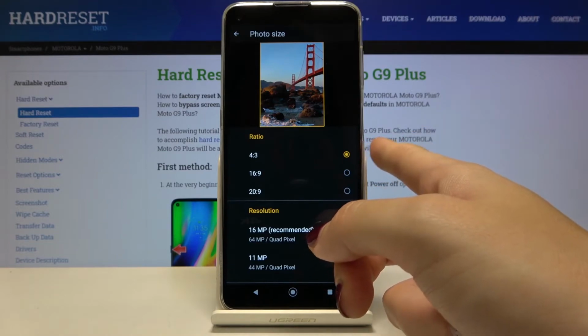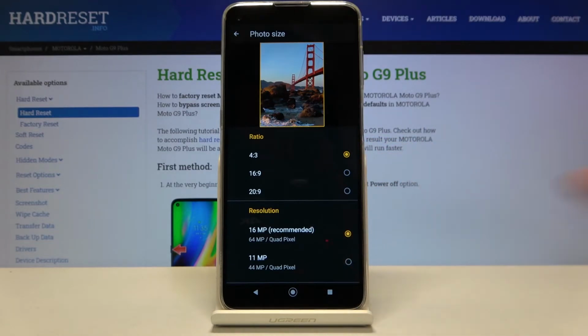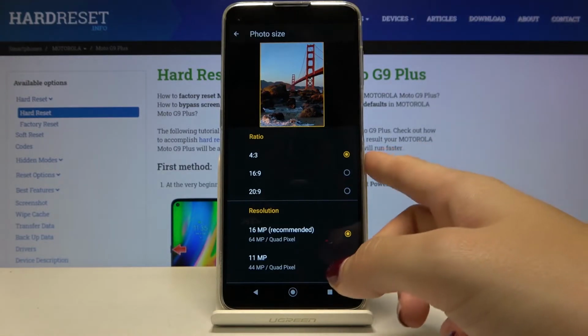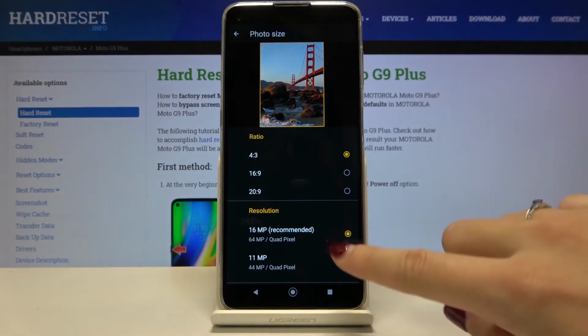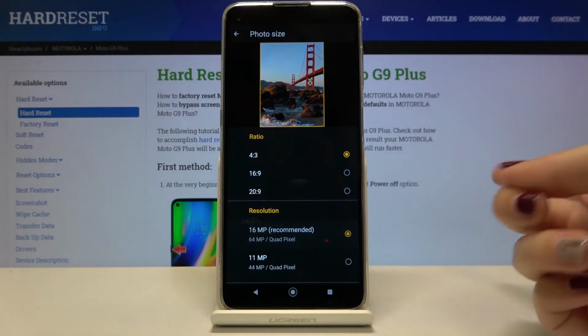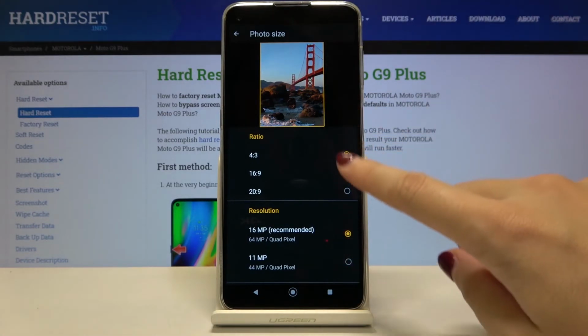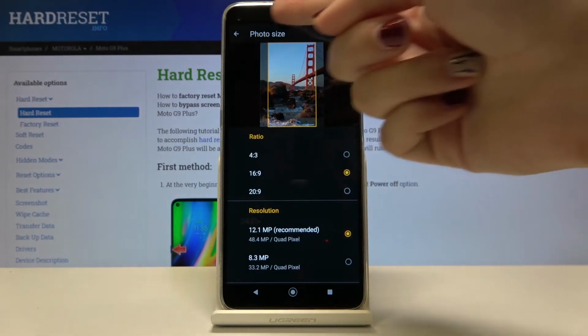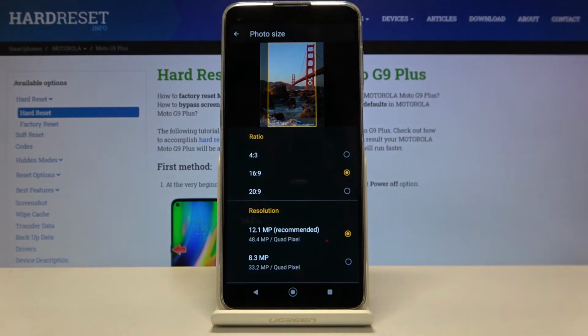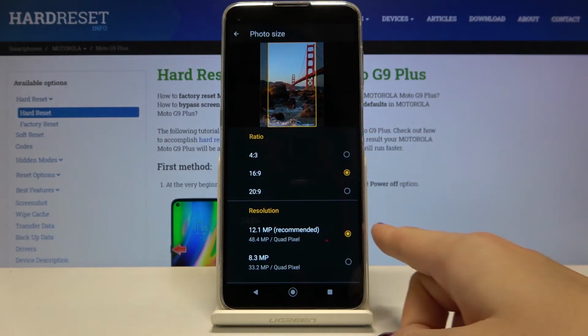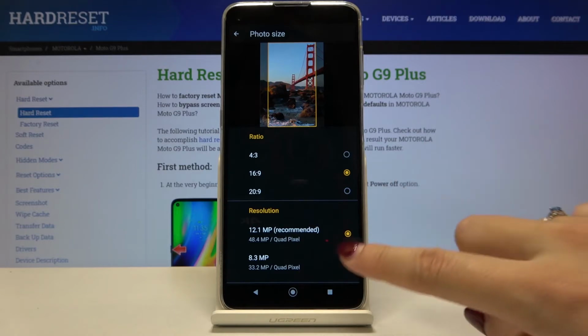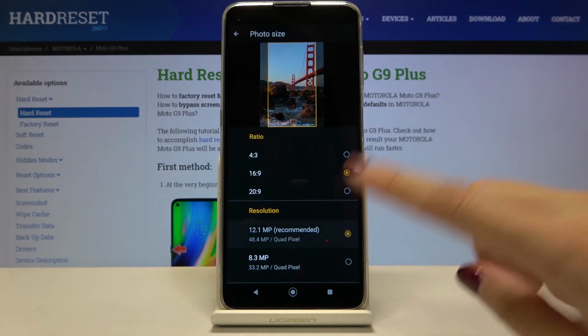So we can pick camera frame, and the resolution here is kind of quality. Now it's 4 and 3 with 16 or 11 megapixels quality. We can change this ratio to 16 and 9, and as you can see here we have a quick preview. This is how it changes. The 16 and 9 ratio is connected here with 12 and 1 megapixels or 8 and 3 megapixels resolution.